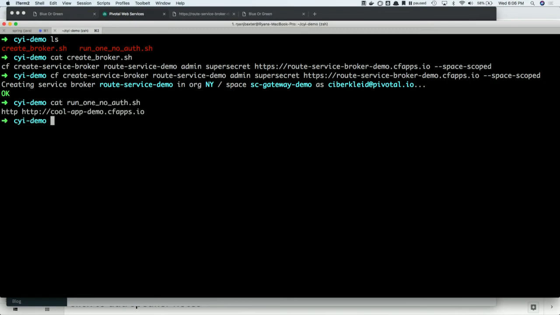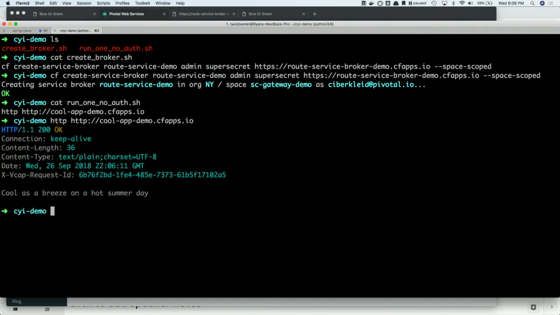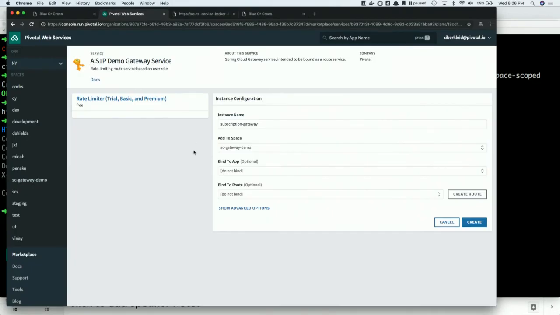And actually, just before I do that, I'm going to show you one last thing, which is I'm going to send a request to my Cool app application. So it's working, cool as a breeze on a hot summer day, and you can see the kind of HTTP headers that come back in the request. And I didn't have to authenticate. So let's finish up that setup. So I'm going to say, go ahead and bind this to that Cool app route and create that.